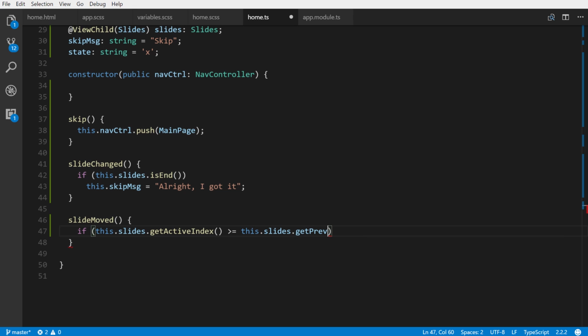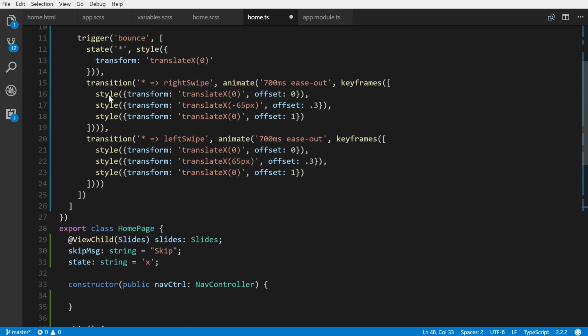this.slides.getPreviousIndex. And that allows us to get, obviously, the previous index. So we have the active versus the previous. This will allow us to determine, based on whether this value is equal to or greater than, if a person is swiping left or right. So if that's greater, then we're going to set this.state to rightSwipe. And that's going to activate this transition right here. So we're going from any state to rightSwipe, then it's going to animate based on this information here.